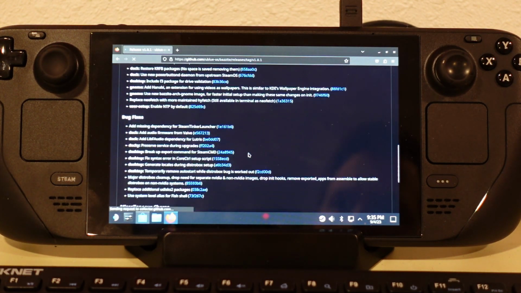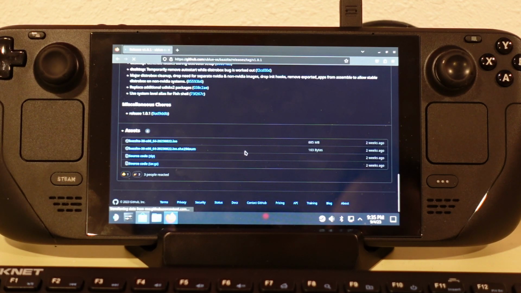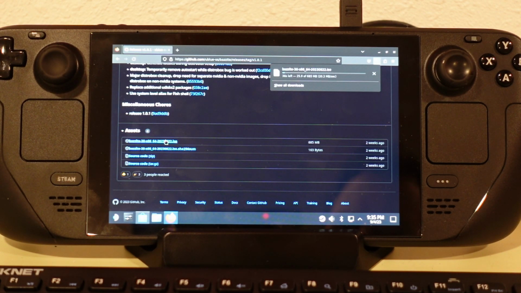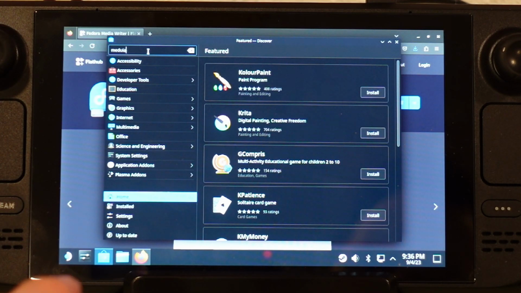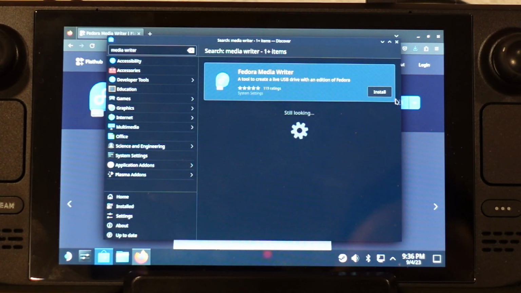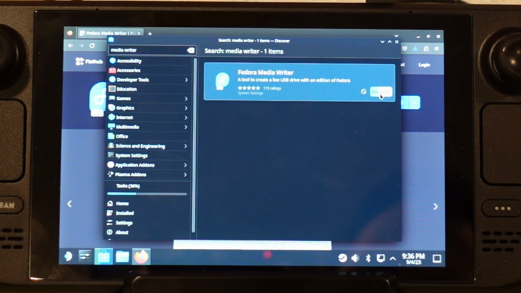We're working on a landing page for this, so it may not look like this in the future, but look for the download and find the latest ISO download that you can grab. Now we need a way to write this ISO to a USB drive. Head back over to the application installer and search for Media Writer or Fedora. That should bring up Fedora Media Writer. Go ahead and install that.